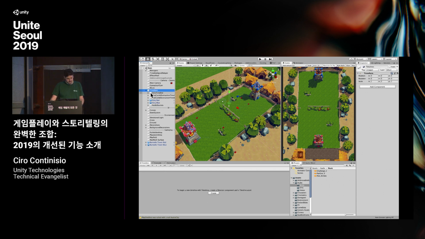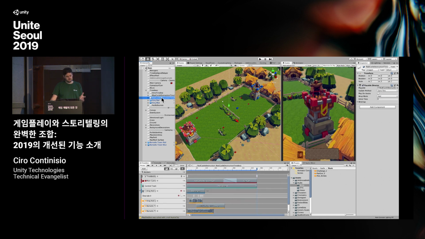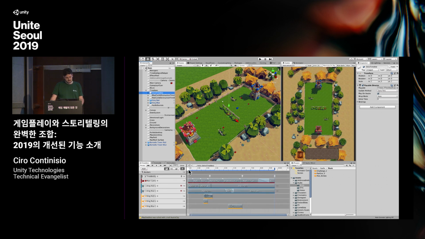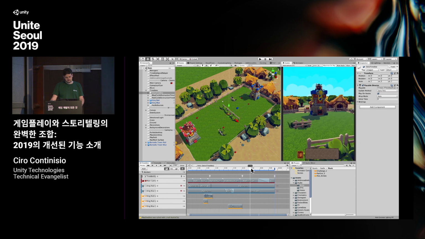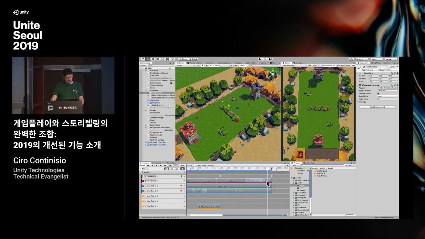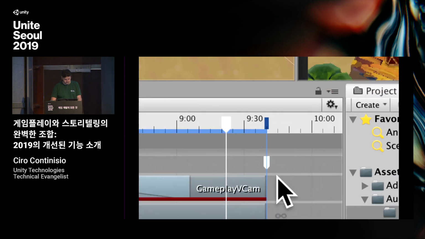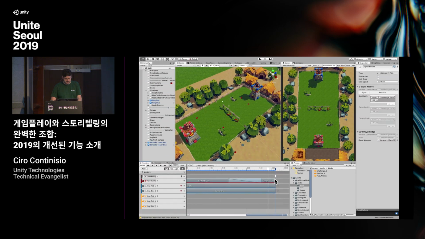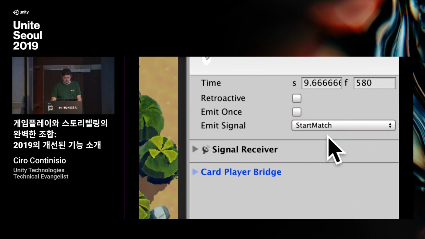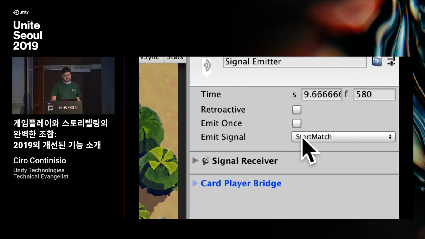If I go here on the timeline, I have 3 timelines, 1 for the intro, and 2 for the destruction of the 2 towers. So let me take a look at the intro one. You see it does this. And then here I have the first signal, which is this one here. And this signal here broadcasts. I want to show you the properties. You see, it broadcasts on start match, the second step, right, the channel.